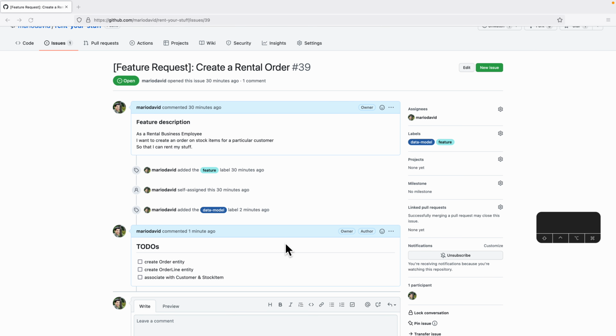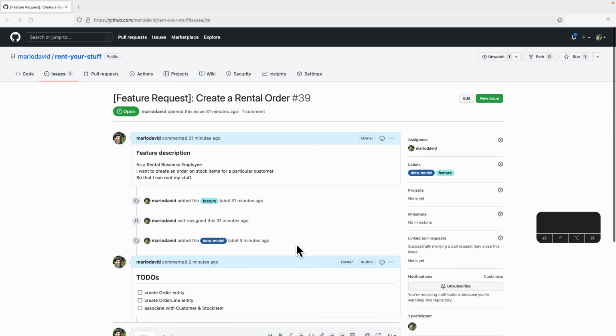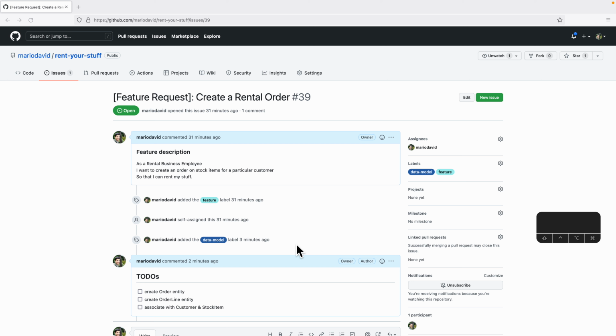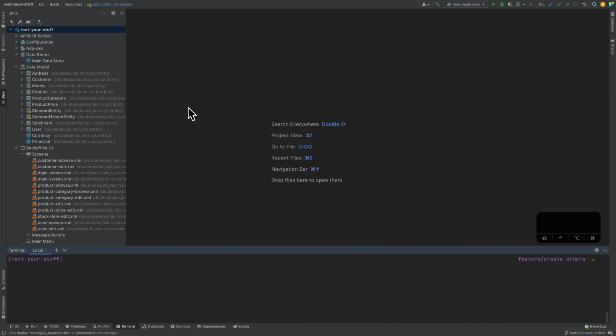So the to-dos for now would be, first of all, creating the order entity, and then, in order to connect it to a stock item, we also need a line item or an order line entity, and then associate that with the customer and the stock item. So this video will be mainly about the data model, and then in the next one we will create the UIs and add the tests and so on.